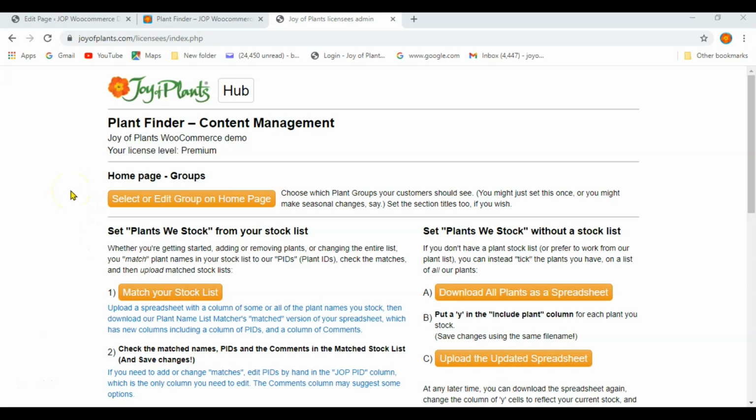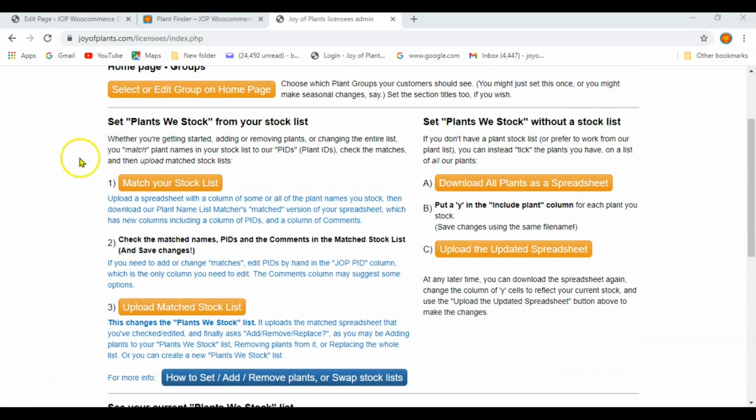If you are not linking the Plant Finder to webshop pages, use the options in the second section here to add your plants we stock list. There are two sides for adding the plants we stock list. The right-hand side has options for setting it without an existing stock list. We call this Method 1. The left-hand side has options for setting it from an existing stock list that you have. This is Method 2.